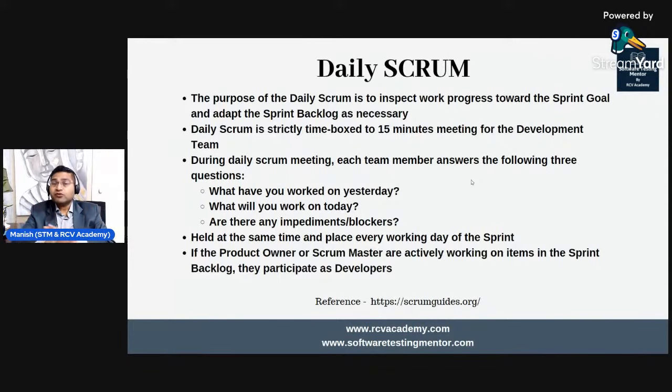This meeting is held at the same place and time, every working day of the sprint. So if the sprint is of 10 days, 2 weeks, 10 working days, then every working day this meeting is going to happen, right? So the daily scrum will happen for 15 minutes.